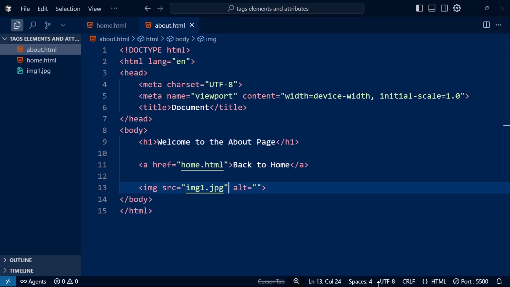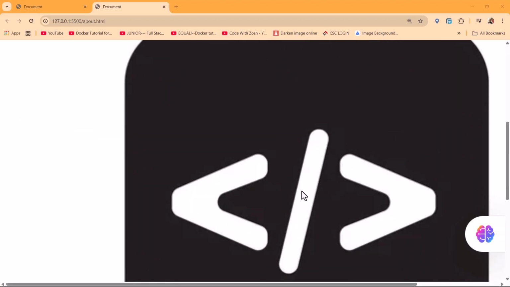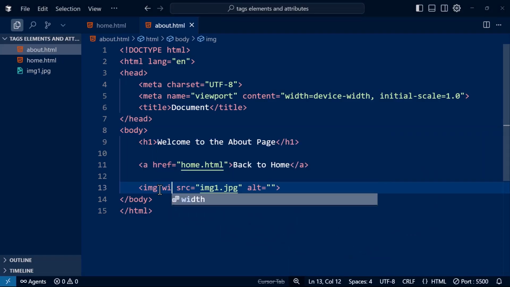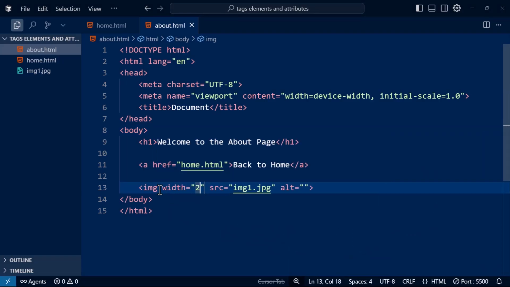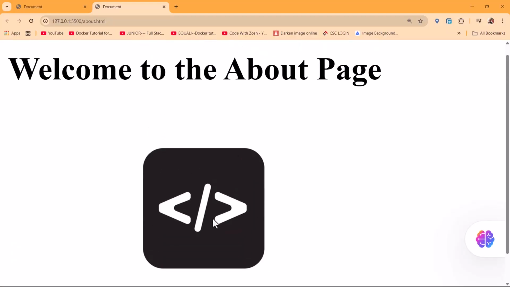Let's preview this. You see, we have the image, but it's large. So let us reduce the size. I will decrease the size by saying width. Let's just leave it at 200 pixels for now. You see, we have the image here. Okay, now this is fine.